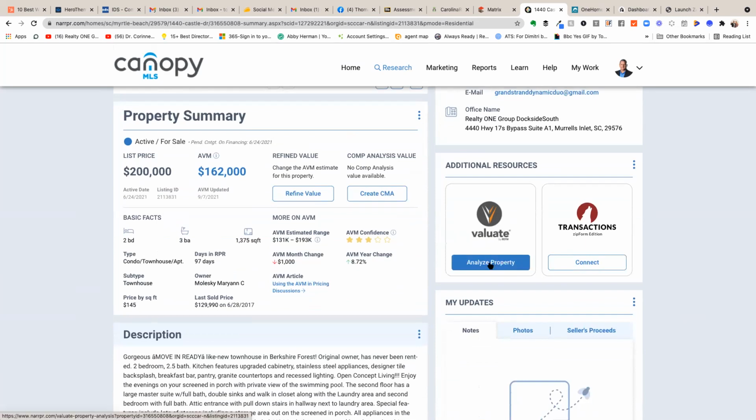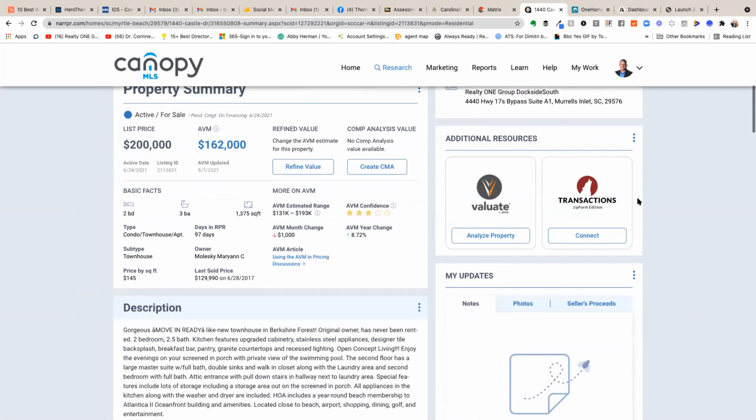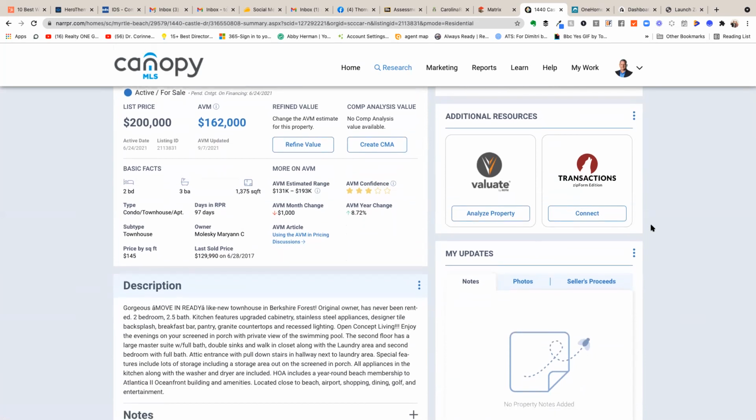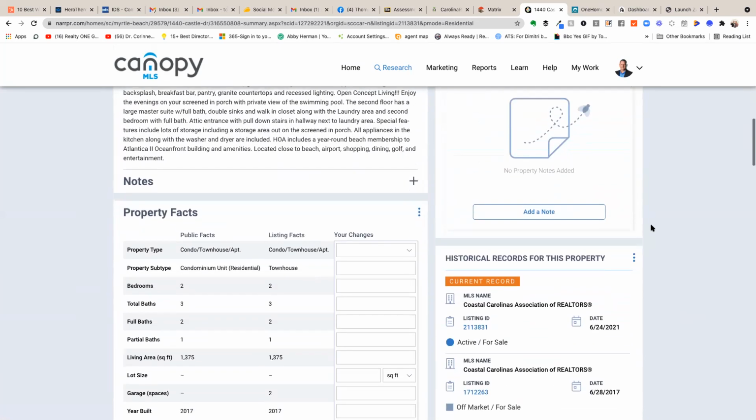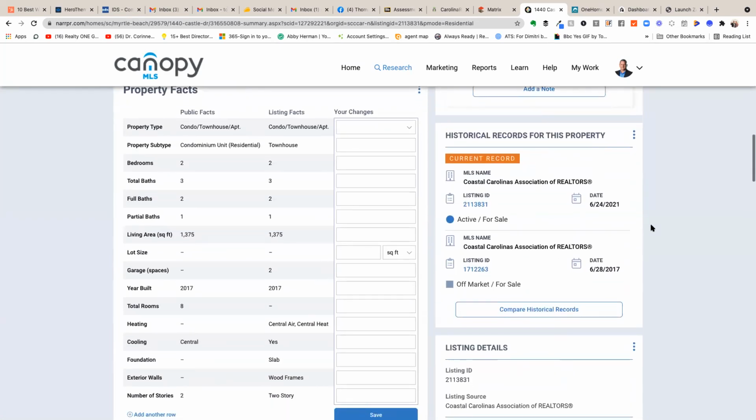So this analyze property is more of an investor tool, my understanding. You can connect the Zip Forms here, by the way, which we have. You have a free, well, it's not free, you're paying your dues. So part of your realtor perks, I guess. If you go down here, look, historical records for the property.